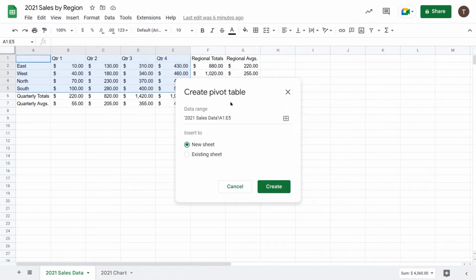In the Create Pivot Table dialog, it's confirming the sheet that you're on and the range that you have selected. And if you needed to change that, you could go over here and select the data range. And we want the pivot table to be on a new sheet. So we're going to go ahead and click Create.